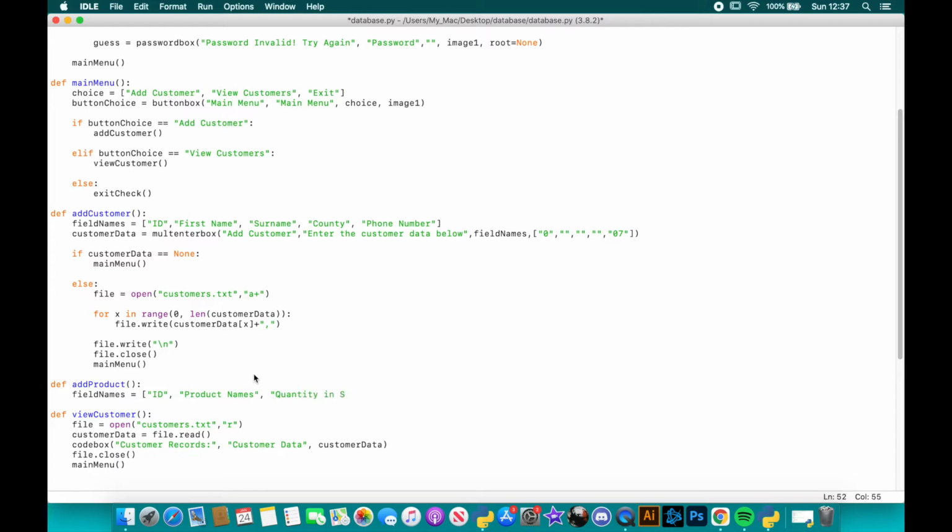Quantity in stock and the manufacturer. And obviously the more detail you give here, the more queries you can run and that kind of stuff. So I'm just going to keep it basic there, but you can add more field names.